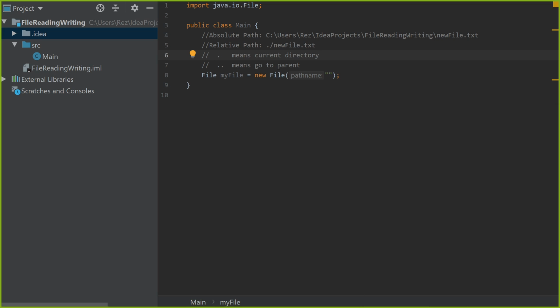So now, in this file path, we could either put an absolute path, right? Or we could put a relative path. So in this case, let's just put a relative path. The dot is up to us if we want to keep it or not. We could just write, let's say test file.txt.